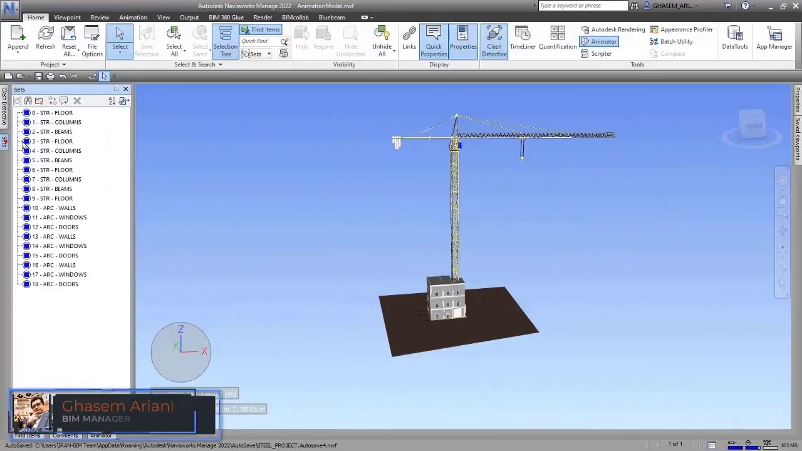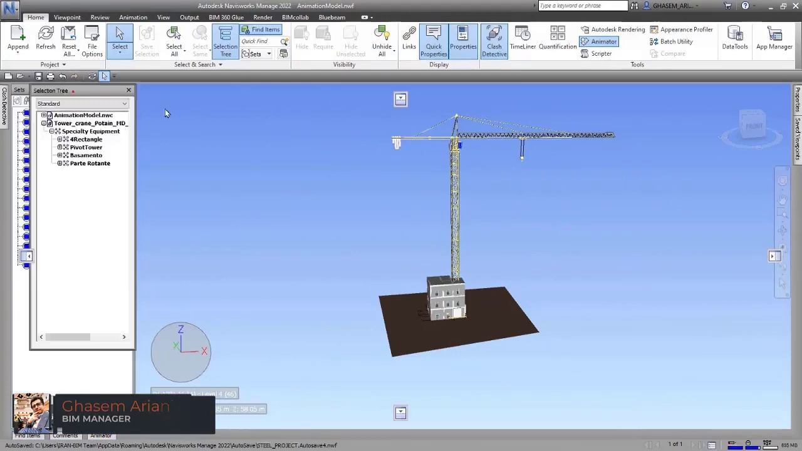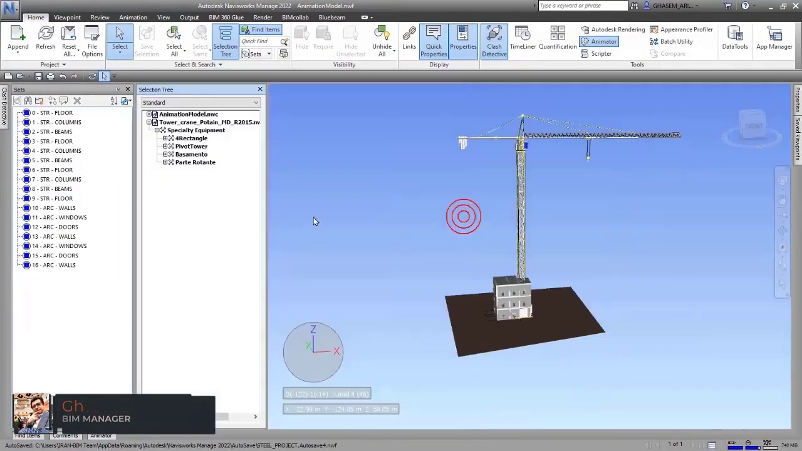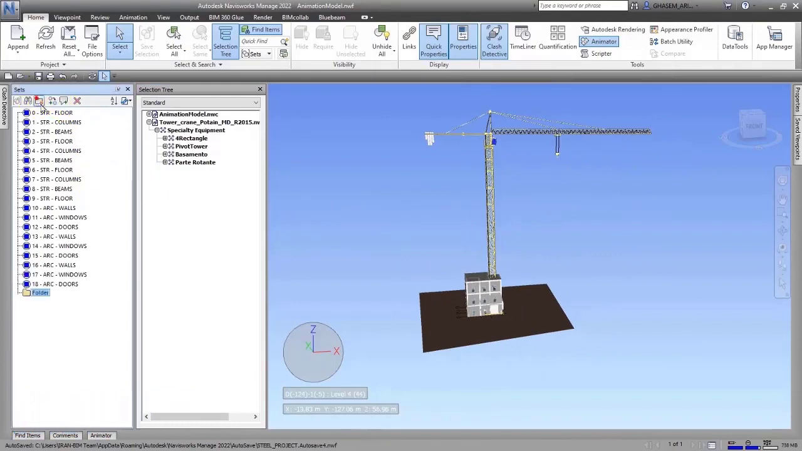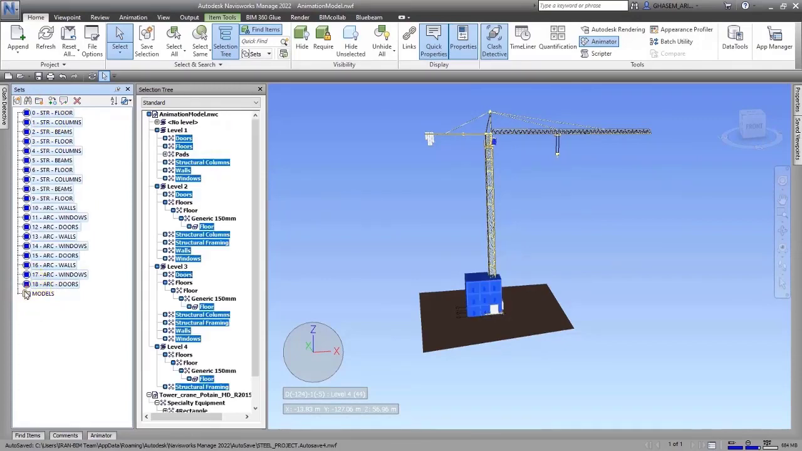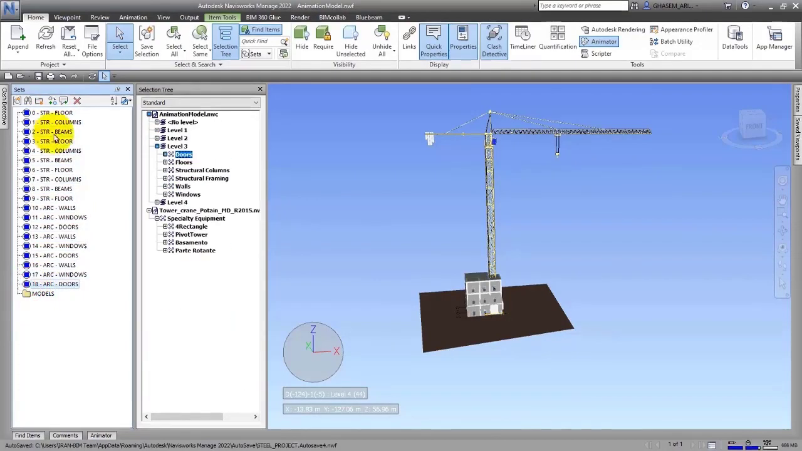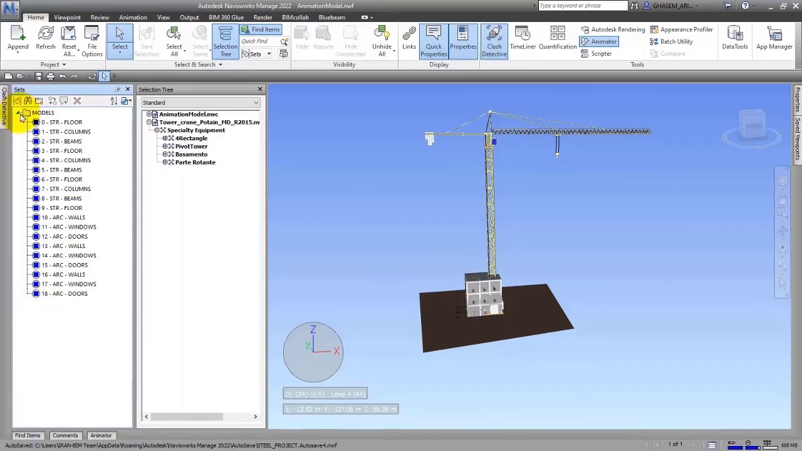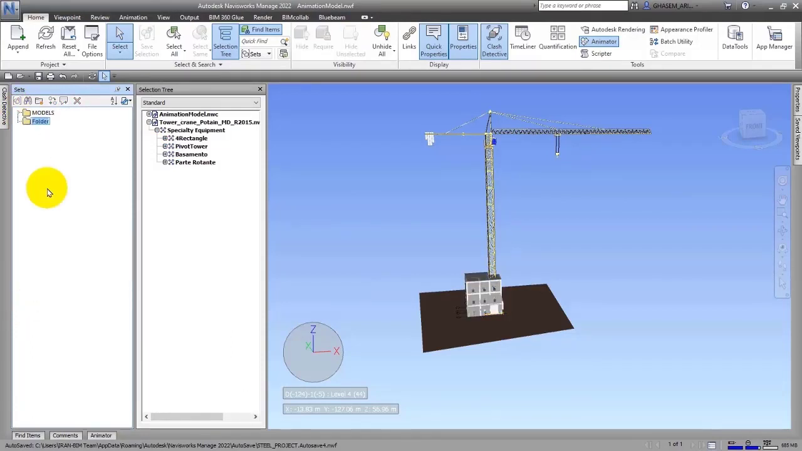So to get this goal, let me open the save selection window here. Let me just put them next to each other, like this, and then let me create a folder in the name of models. And then I will drag every item that I have here into the folder of models. Like this. And after that I will create a folder in the name of tower crane.